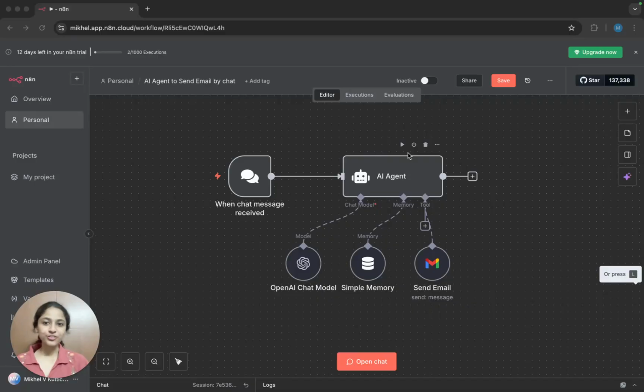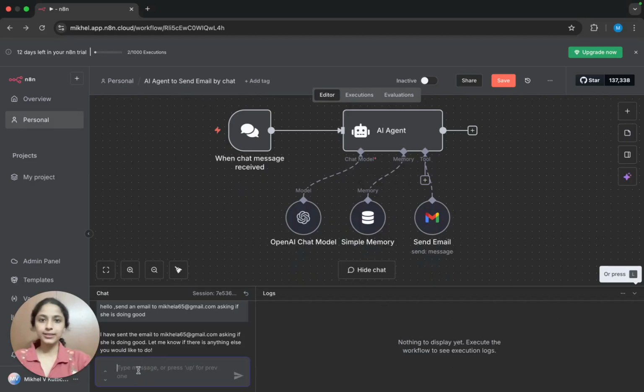So in this video, we will be building an AI agent that can send an email through chat. I'll just give you a demo without much delay. I'll ask my AI agent to send an email to myself, asking if I'm doing well.